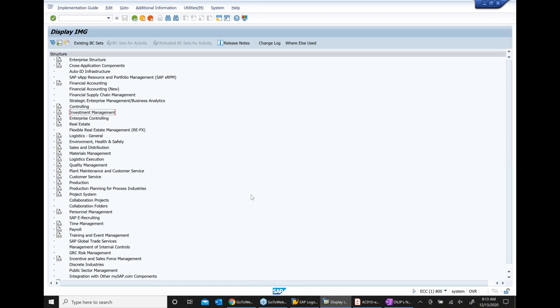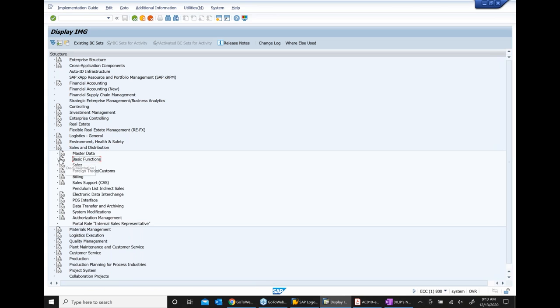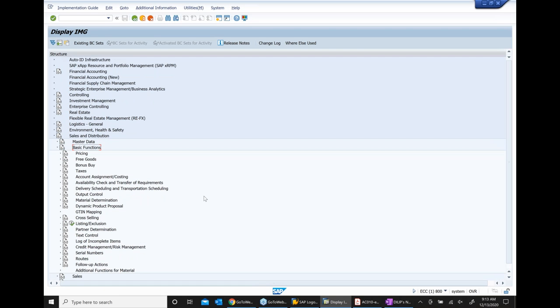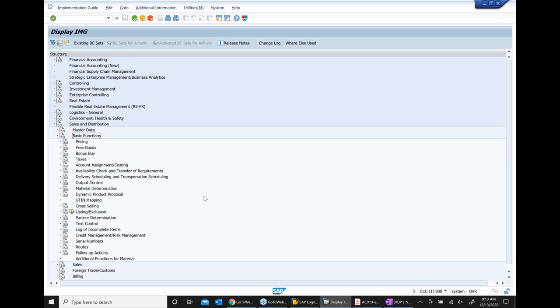So we saw the same configuration. Now, after that, we want to go to sales and distribution, and then to basic function. On the SD side there is also configuration related to credit management. So there is some configuration in finance, and some in SD also. Here, under sales and distribution basic function, we have credit management and risk management, because it is an integration between SD and FI. So those things are divided between the two.